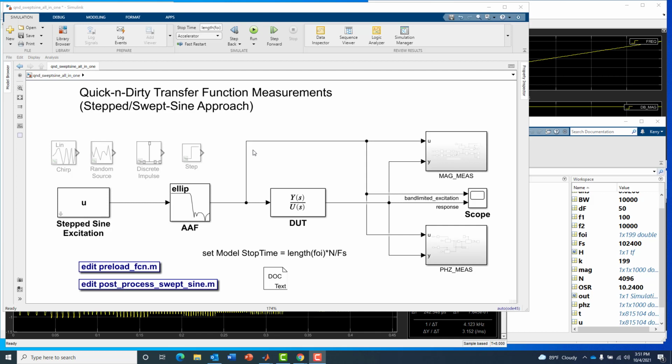In this video, I'm going to show a quick and dirty transfer function measurement technique called the Swept-Sine measurement. You could also think of it as a stepped-sine measurement because our excitation U here will consist of a finite, discrete set of frequencies. And of course, I want to contrast it with other forms of excitation.